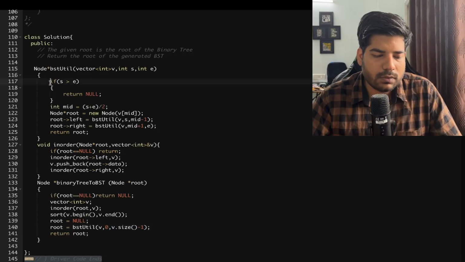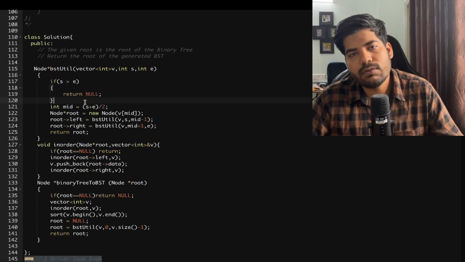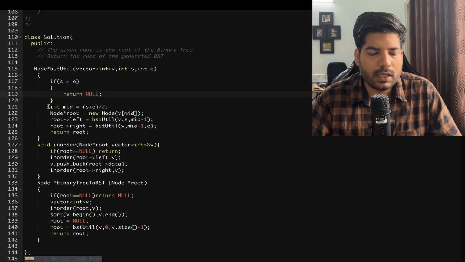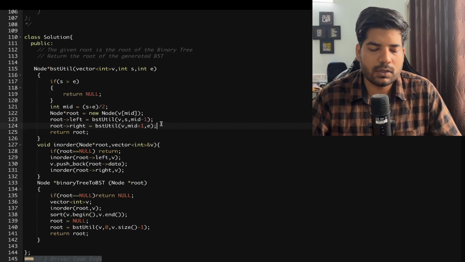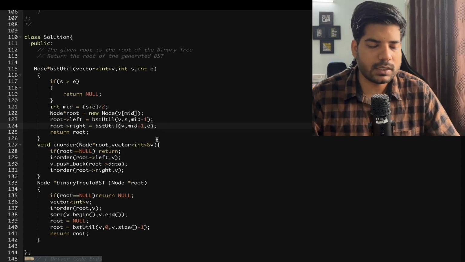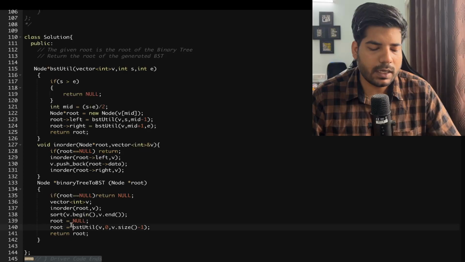What this function is doing, basically if start is greater than end, meaning we have crossed the boundary, we can return a null. Otherwise we will be calculating the mid. Mid will be nothing but start plus end by 2. We will be making the new node, node star root is equal to new node, and we will be passing v of mid into it. Root's left will be equal to BST util, with start itself and end as mid minus 1. The root's right will be called on the right subpart, so start will be mid plus 1 and end will be end itself, and we can return the root. When we get it, we will assign that to the root and we can simply return the root.